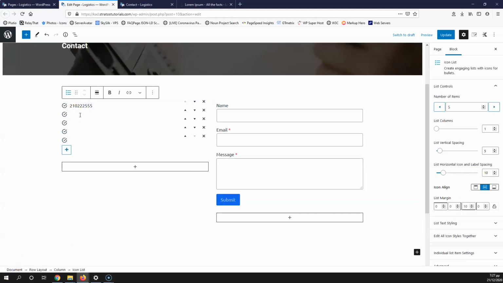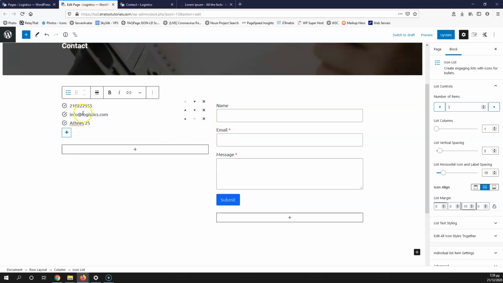Okay, next one will be the email, so it will be info@logistics.com. The next one will be the address, so it will be Athens 25 or something. And if you want to put another number or something else, yeah, we don't need more icons here, so I will just remove that. And now I have these 3 lines, so I can go now to list columns.